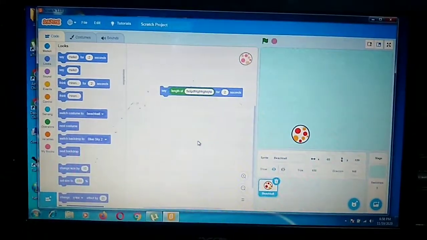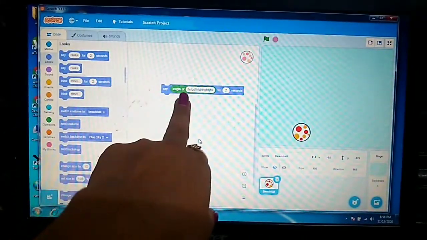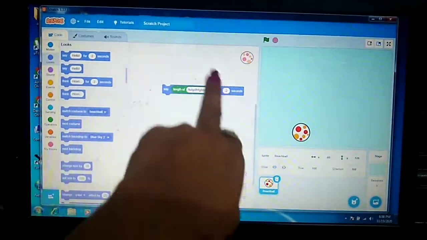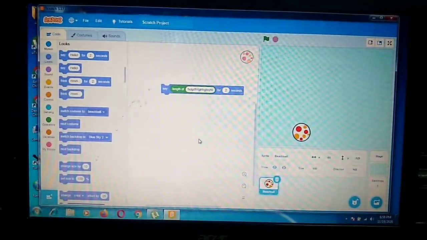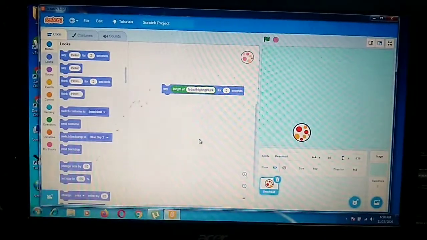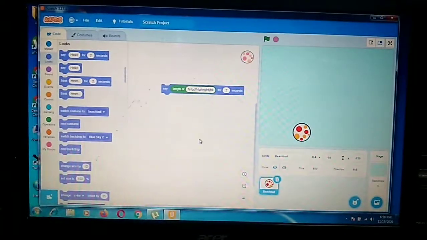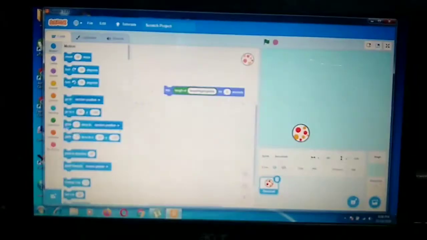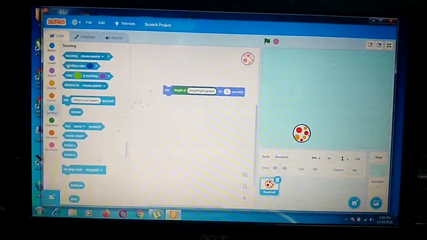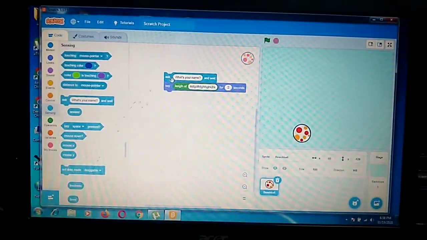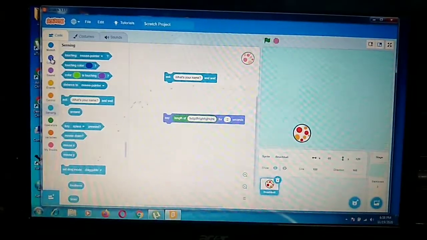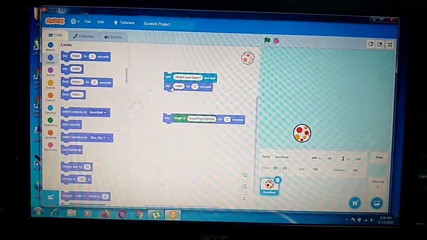So like this, using this length block that is present in the operator block, you can count the length of any word. It's very simple. In your book many blocks are used for that. If you want to make your project more interesting, you can use the ask block first. So first it will ask, and then it will say the answer. The ask block, then the say block is used.